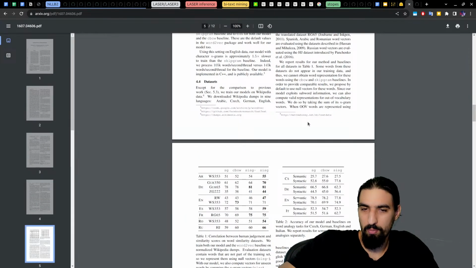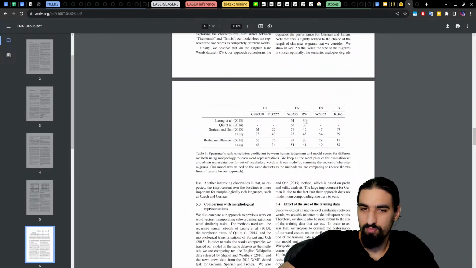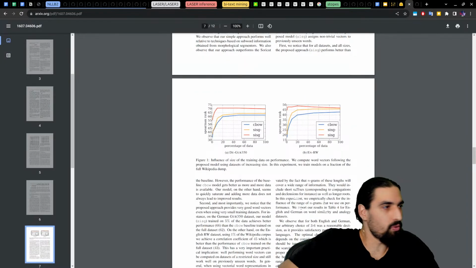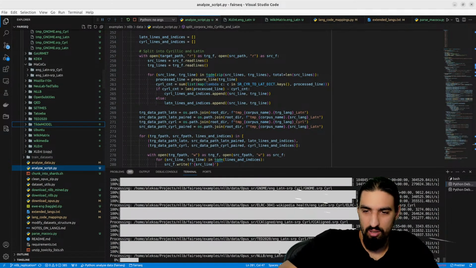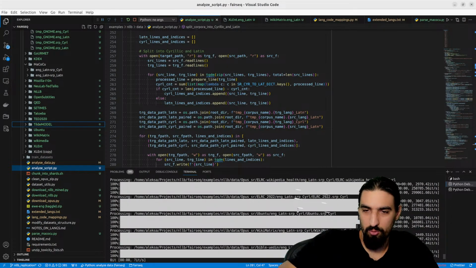Hello, welcome back. We're running this in the background. Let me see how it's progressing. It's running the NLLB, which is the biggest data set, so it might take a while to process this one, but we are almost ready.